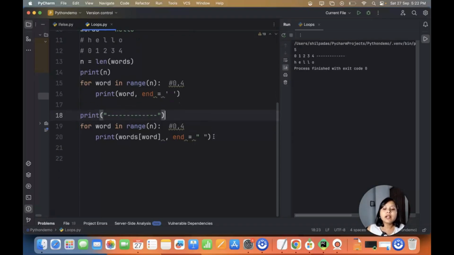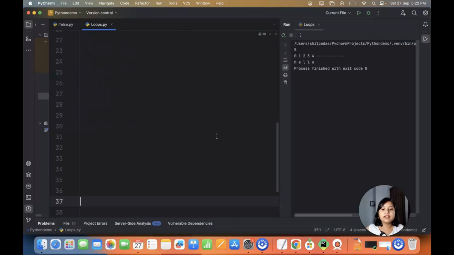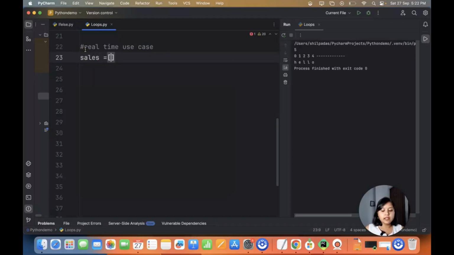Okay, so let's understand a real use case. Let's say in a real-time use case, I have my sales, and in the sales I have some numbers, let's say 100, 200, then 300.